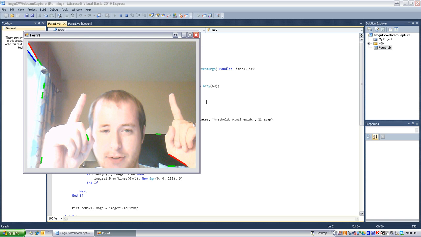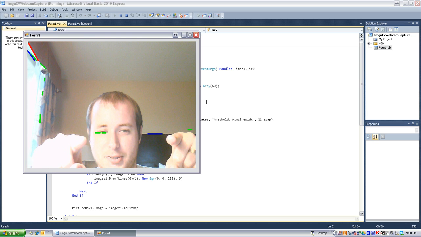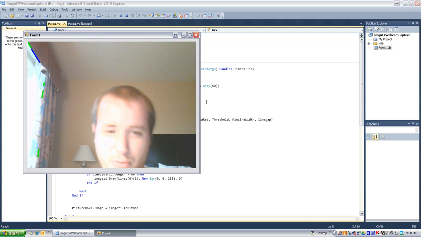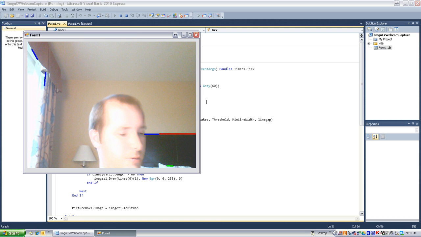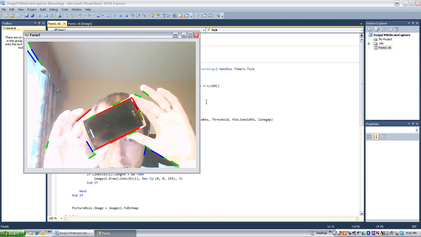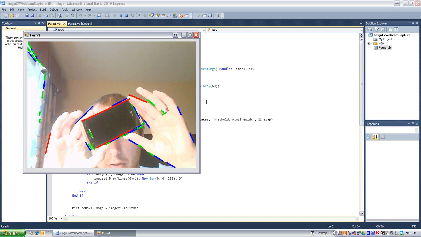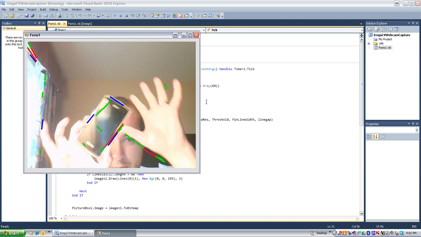Now, mind you, this is going really choppy and slow because my computer sucks. So if yours doesn't, this would probably work better for you. So let's find something that's square here, like my phone. And the red lines have a long length, blue lines have a medium length, and green lines have a short length. So I can find the phone pretty well.